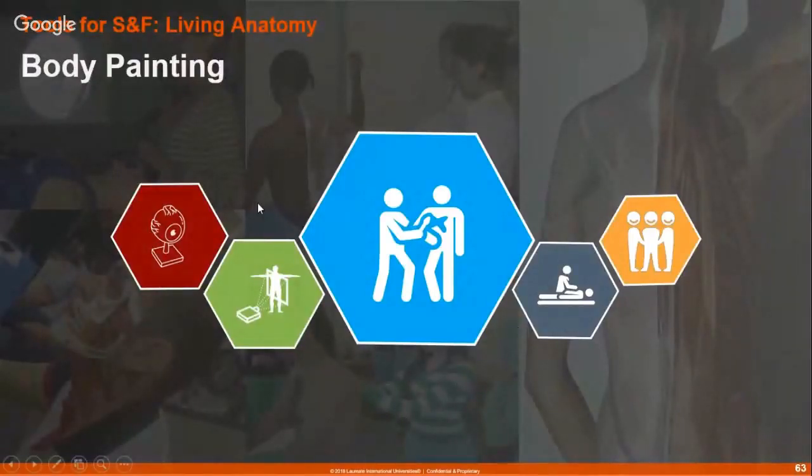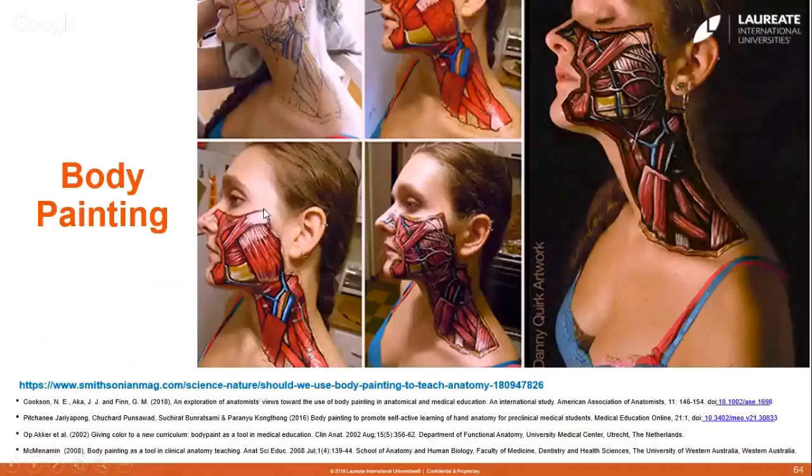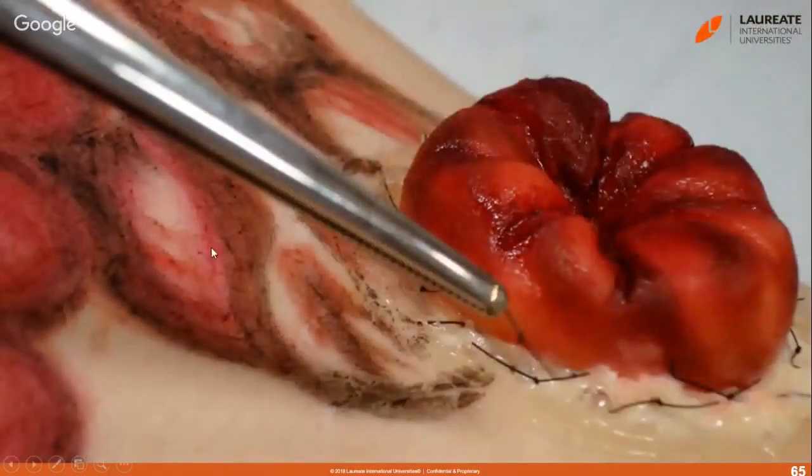Body painting. Body painting is also a tool from living anatomy. You can see here a very detailed painting that can show exactly where the structures are in the body. This is a body painting from Laureate. You can see here the large intestine, and this is a simulation of an ostomy that looks very real to me.